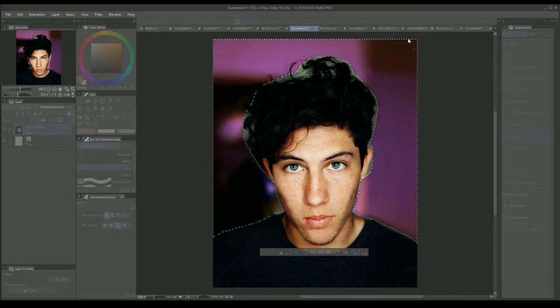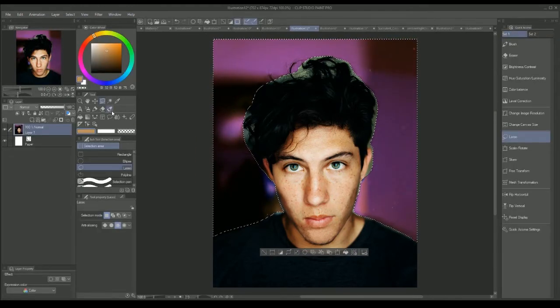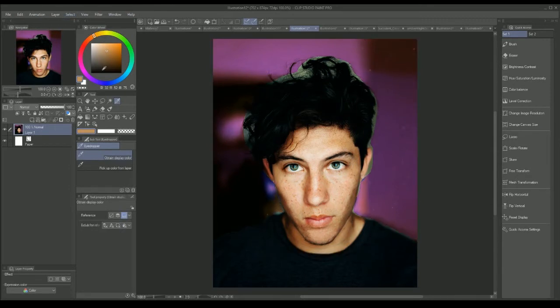So if we were to change this to a really bright purple, the greenish tones in his skin suddenly clash with that purple. He doesn't really look like he belongs in that environment, at least not like he did with the green one.